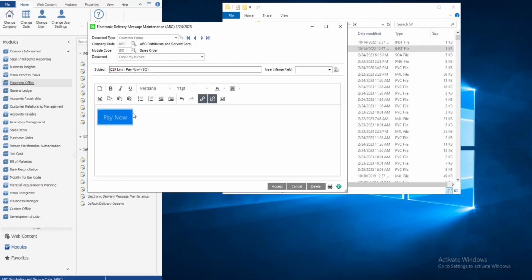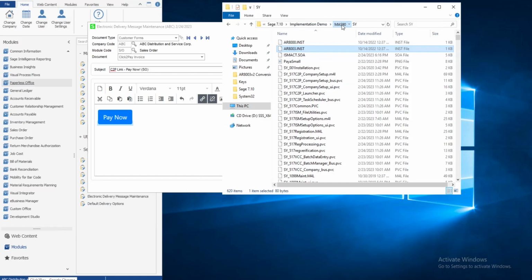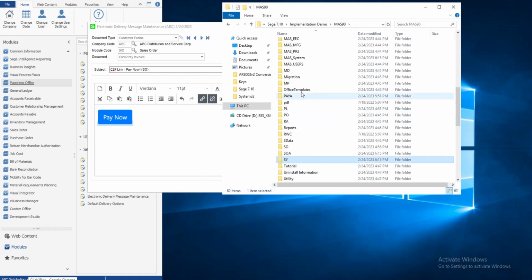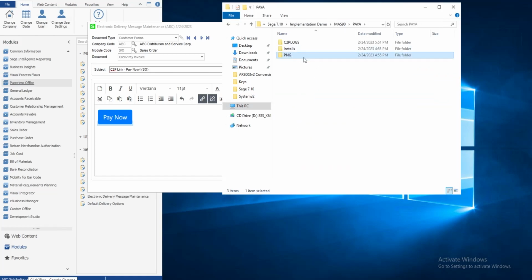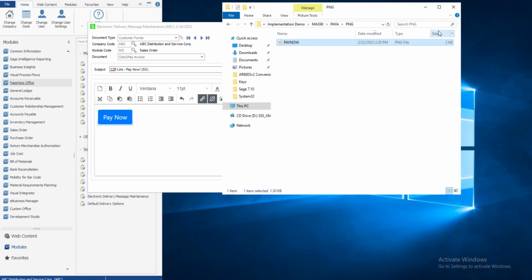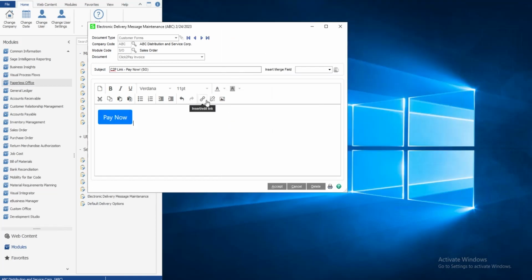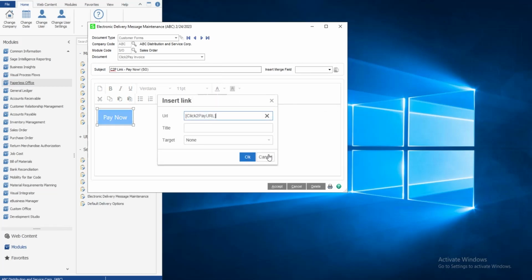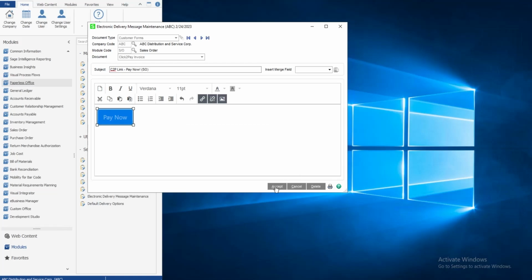This image file can be found inside of your MAS90 directory under the Paya folder in the PNG folder. And this is the button. You can use any PNG that you'd like, and you're not restricted to only using this blue Pay Now button. You can customize it any way you'd like. As long as it is hyperlinked with the Click2Pay URL field, it will hyperlink that text from the order.